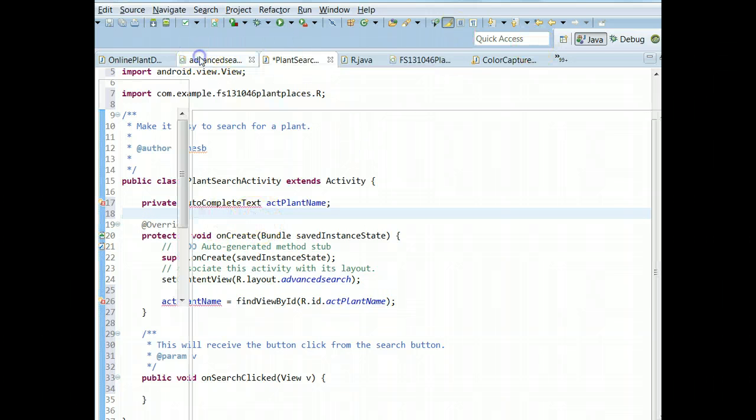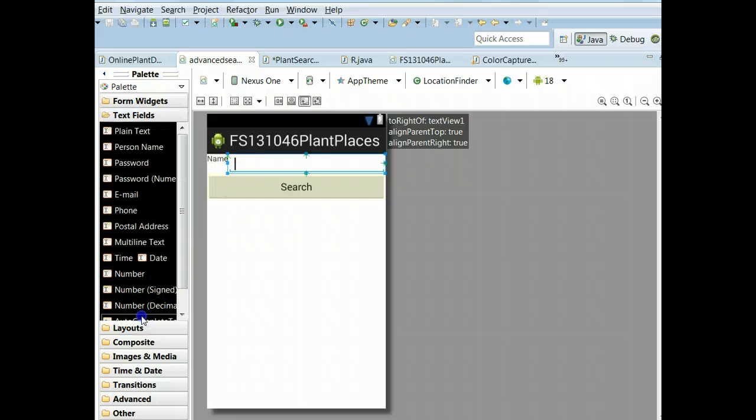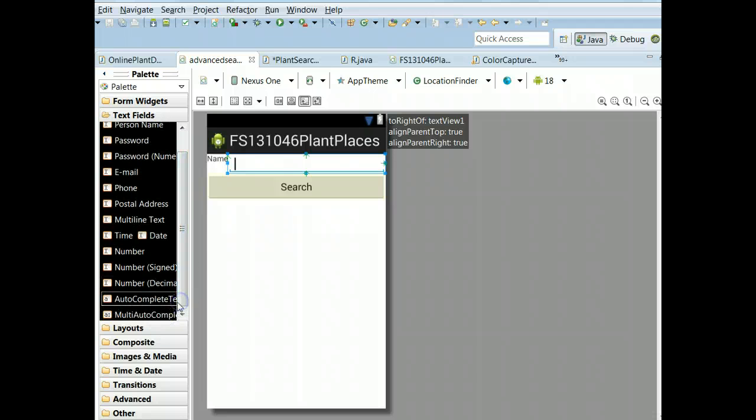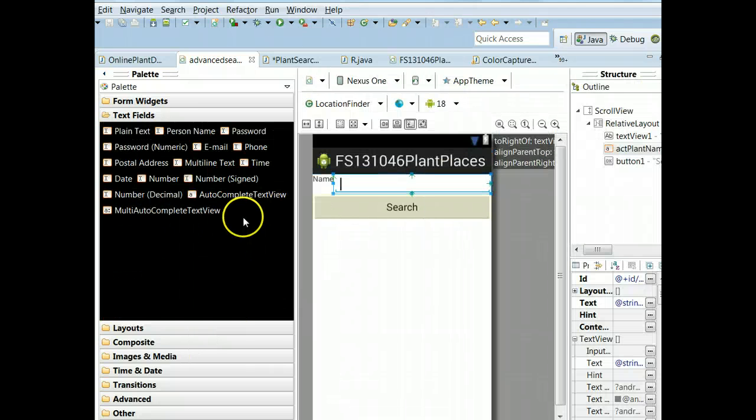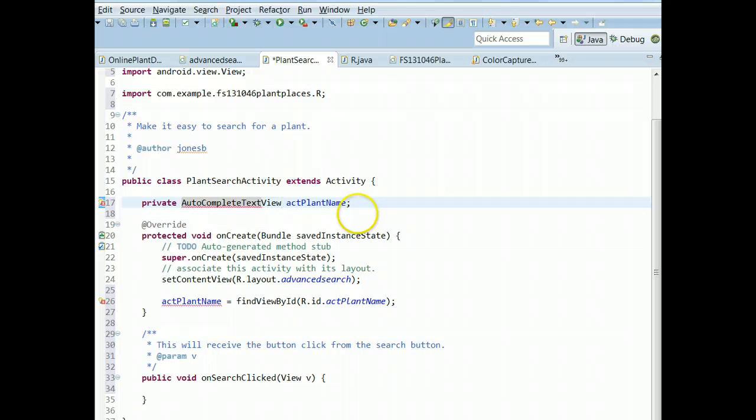Okay, all right, maybe we'll have to go look. I believe it's autocomplete text view. Is that what it is? Let's see. I need to make this a bit bigger. Yeah, autocomplete text view. Okay, almost there. So we're going to call it autocomplete text view, and now Control-Shift-O.